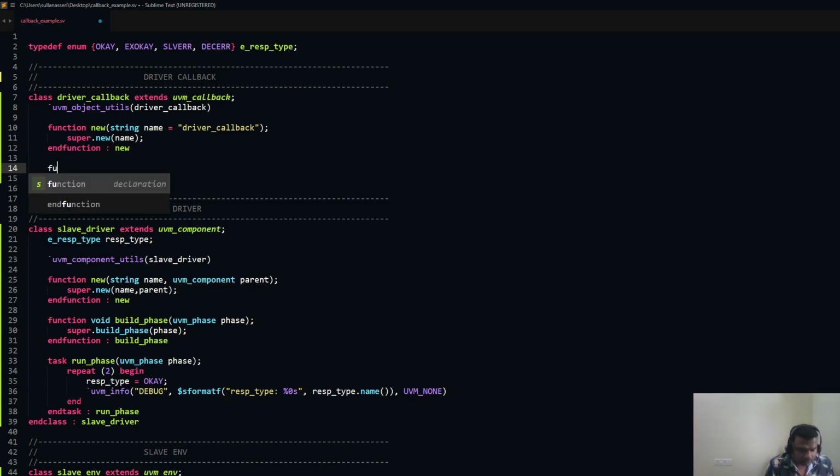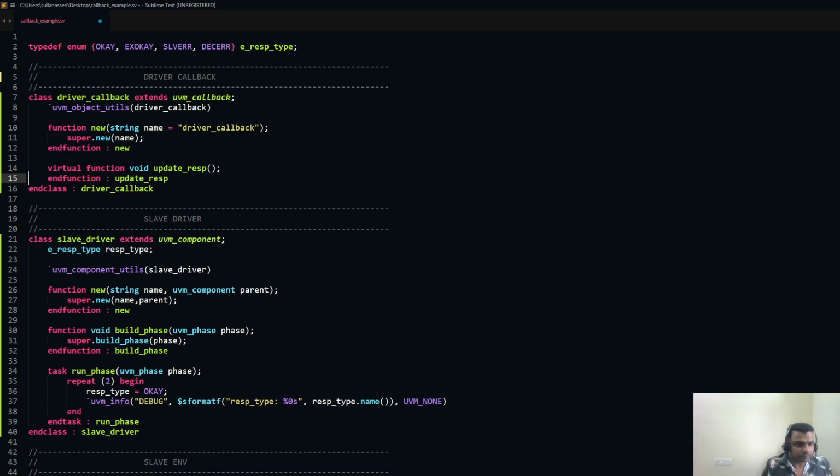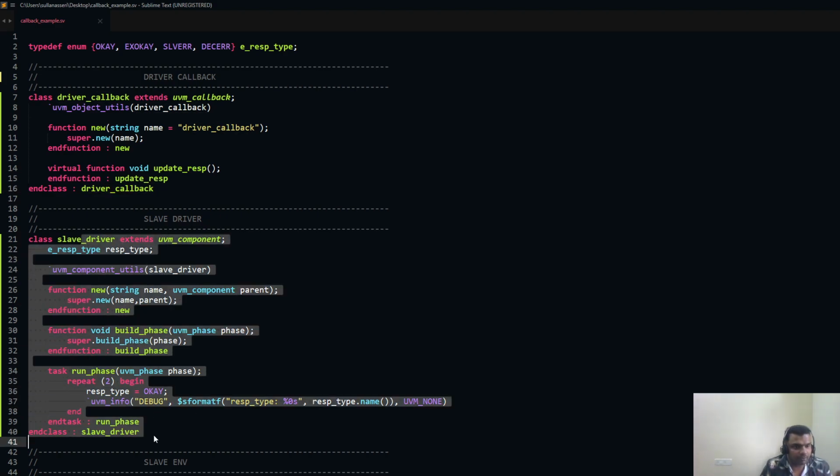Let's create the function void, let's say update_resp, update response, like that we are providing. Let's make it virtual to override it in the extended driver callback. So that's it. And now this driver callback, so this is our slave driver, our base driver, whatever driver we have.